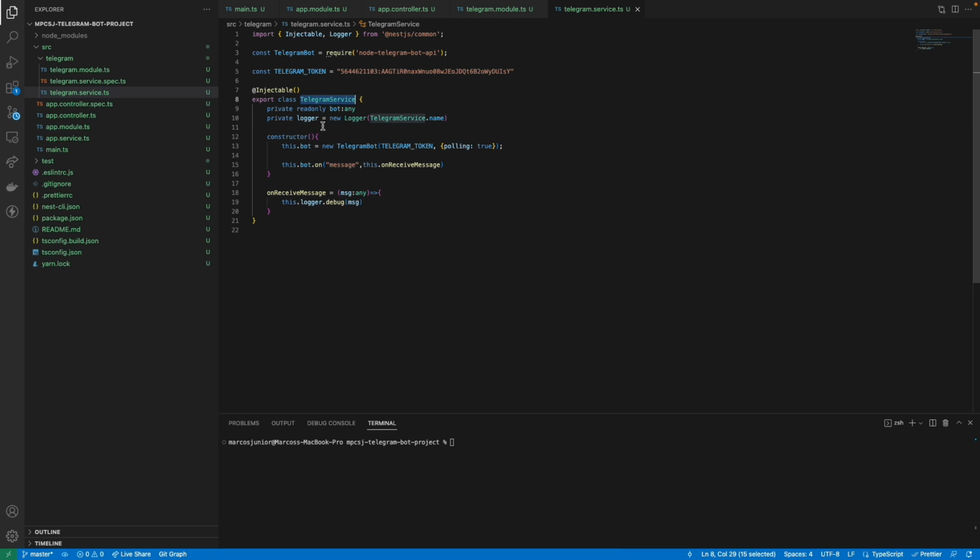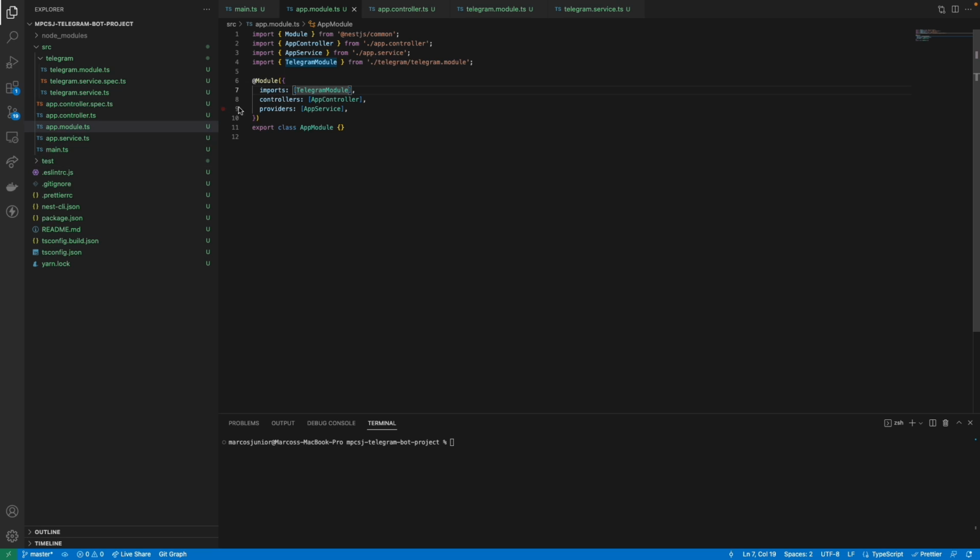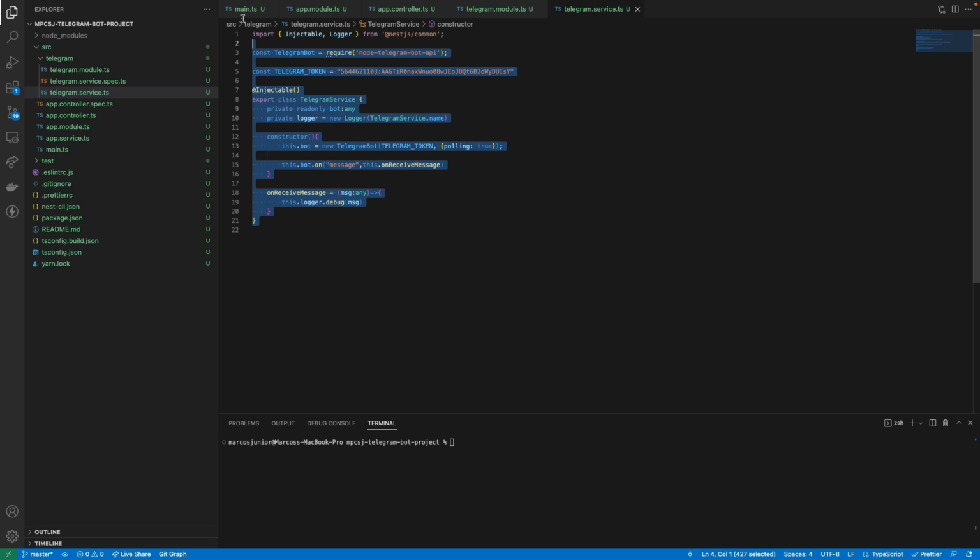Perfect. Since we created this module using the NestJS CLI, it was automatically injected on the root module here, imports Telegram module, which is the module that contains the Telegram service layer with our code. Perfect. So let's start our application.